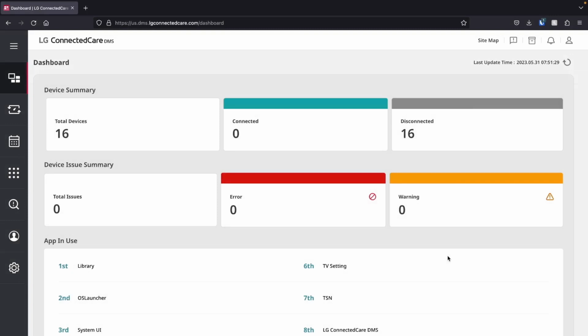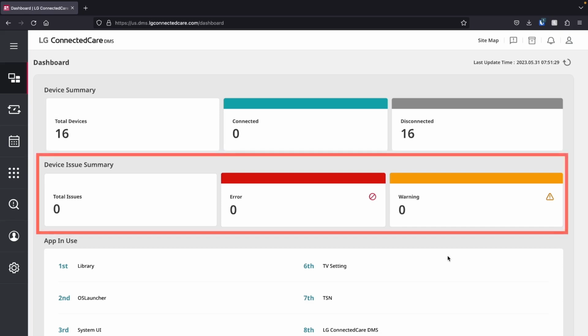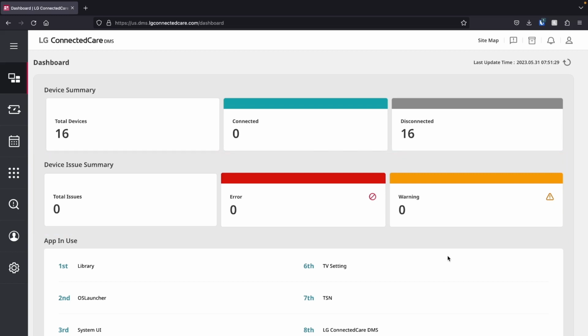Now, the dashboard's a great tool to quickly take a look at your entire fleet of products and see if there are any issues that you need to address. You can see I have 16 devices that I've added to my DMS account. Within the device issue summary, we break it down between errors and warnings. Errors are typically a bit more critical and require you to intervene a little faster, where warnings are a little bit more like high memory or CPU utilization, so something just to keep you generally aware of.